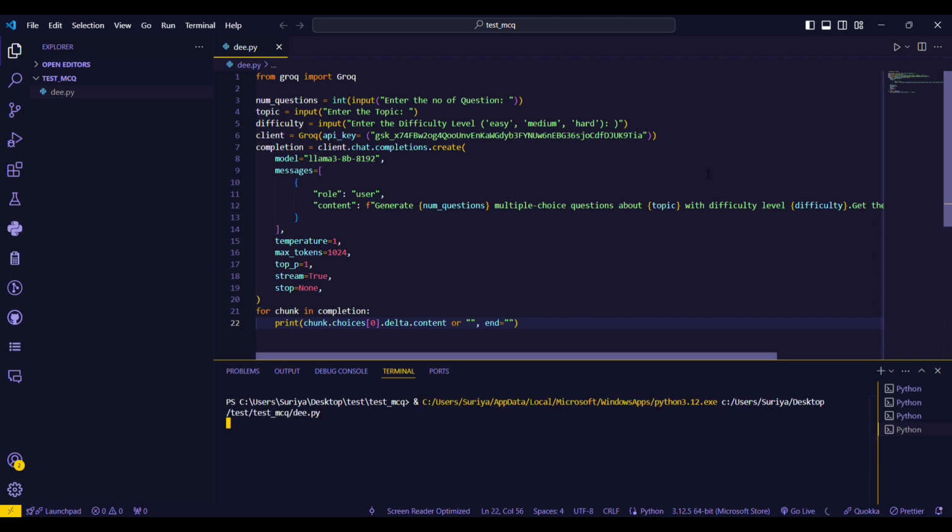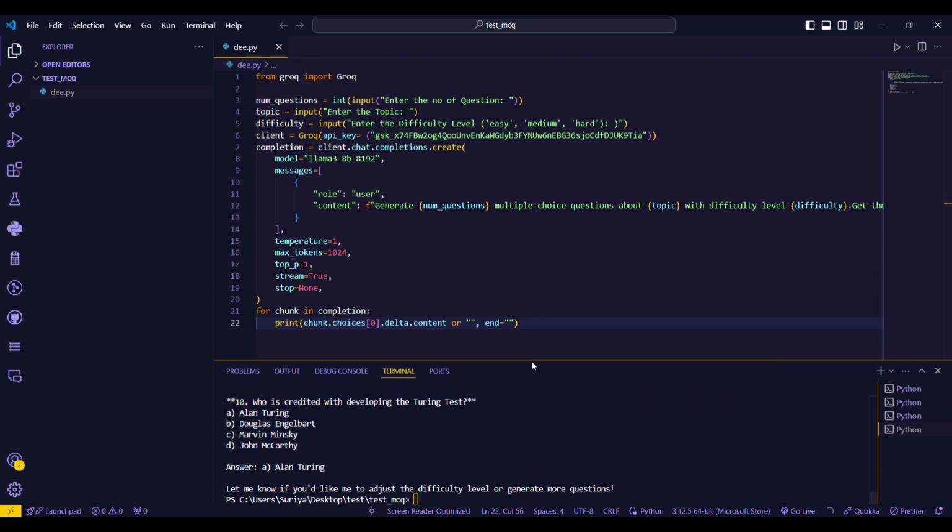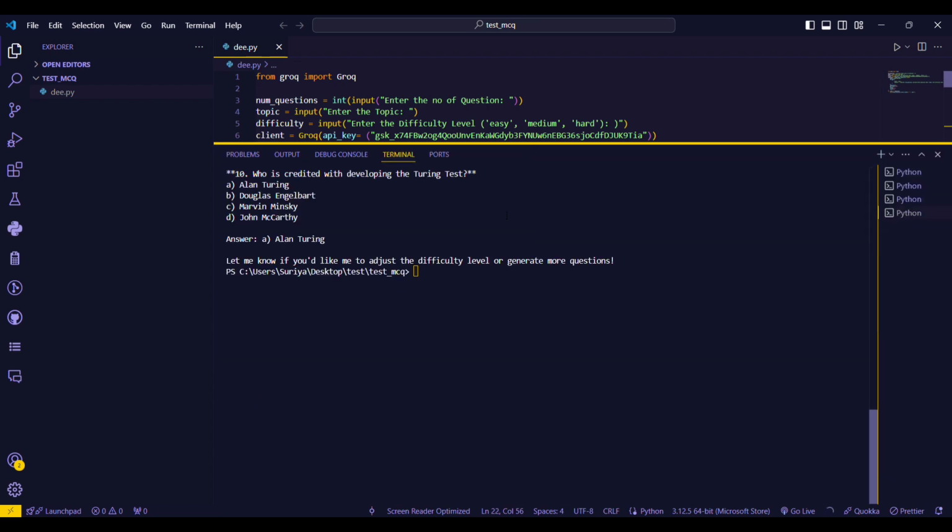First, it asks for the number of questions. We just give it as 10. Then the topic as artificial intelligence. Then the difficulty level: easy, medium, hard. We give it as easy. Here we go. We can see that it has generated 10 MCQs with their answers.